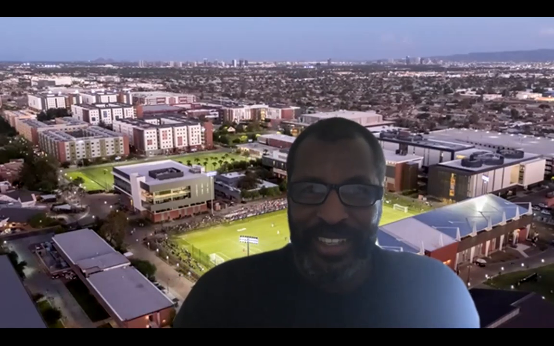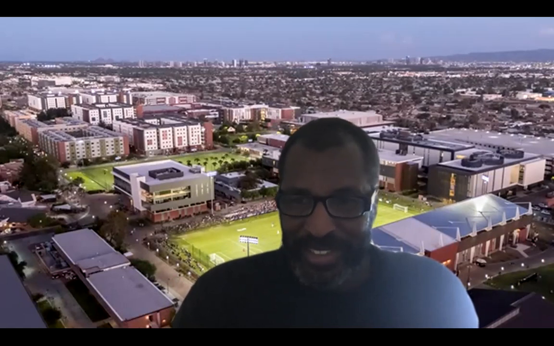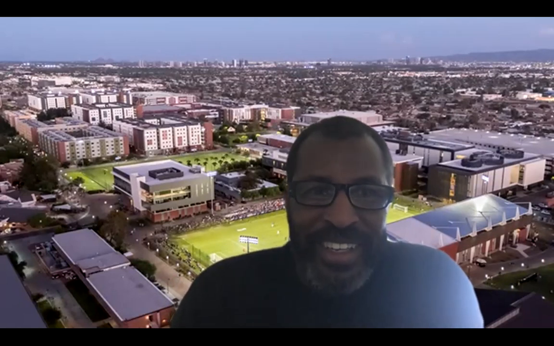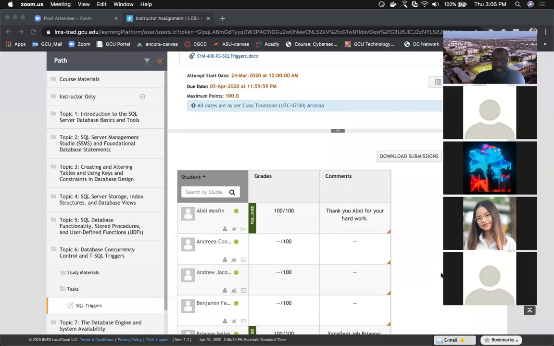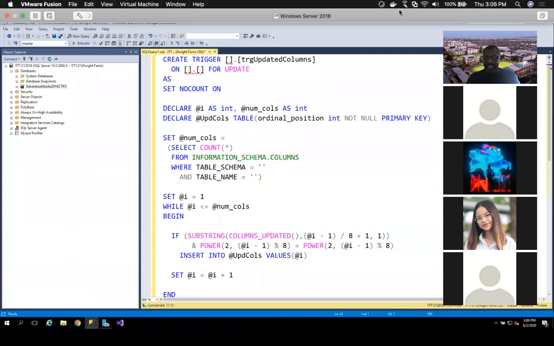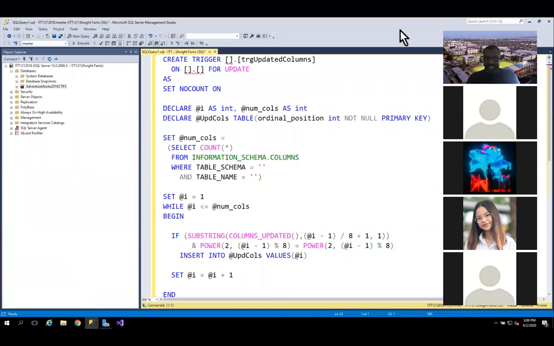Okay, let me share my screen, and we'll walk through how to configure the code. All right, can you all see this SSMS, the SQL Server environment? Can you all see that okay? Yeah, all right.